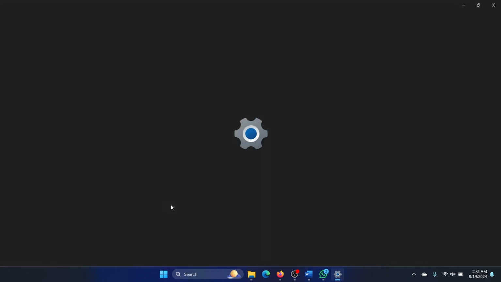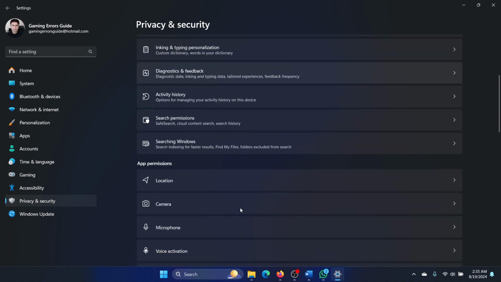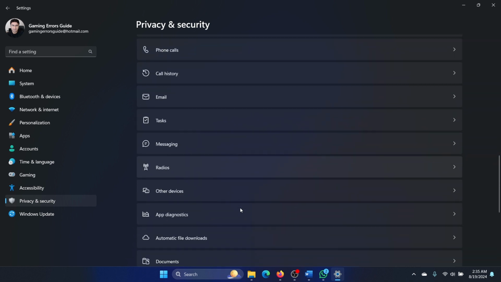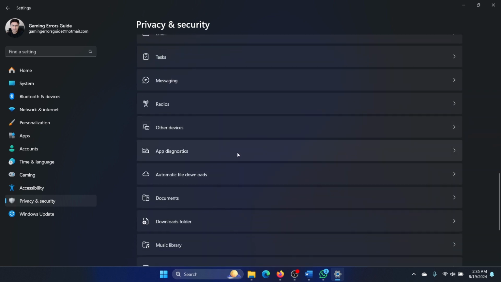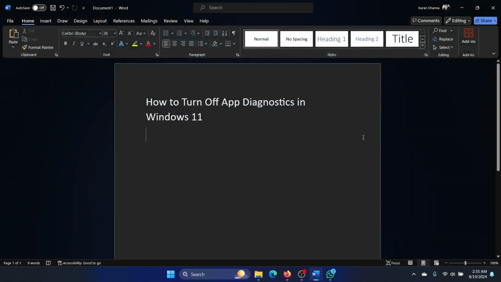Select settings from the menu, go to the privacy and security tab, scroll down a lot, and then click on app diagnostics and then turn this switch off, and that is it. Your app diagnostic data won't go to Microsoft.